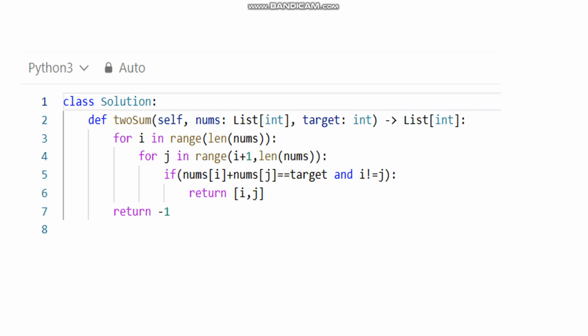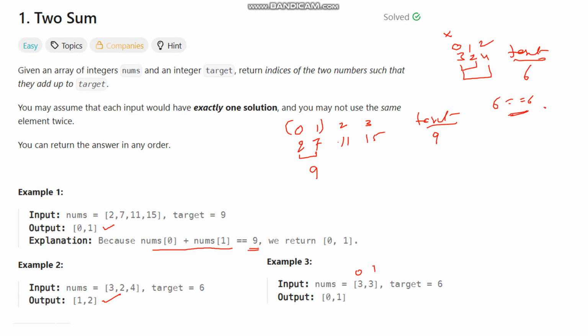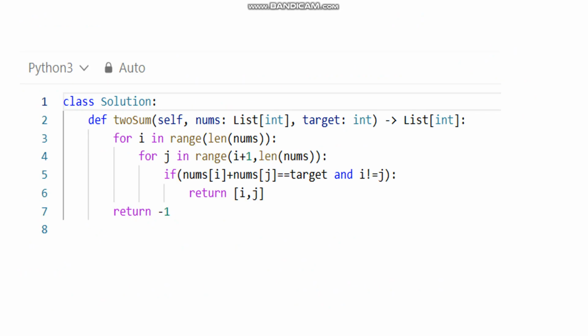For this one, I wrote the code like this. For i in range of length of nums. Here I will take the second example data, which is 3, 2, 4, and the target is 6. For i in range of length of nums, how many numbers are there? 3 numbers, means range of 3. Range of 3 is nothing but it is giving the values 0, 1 and 2.